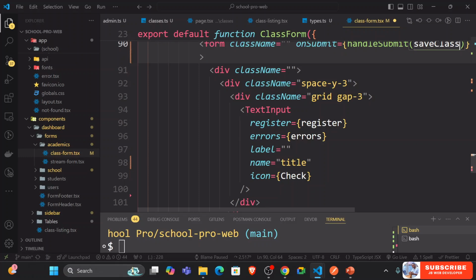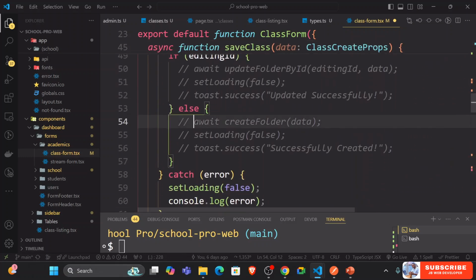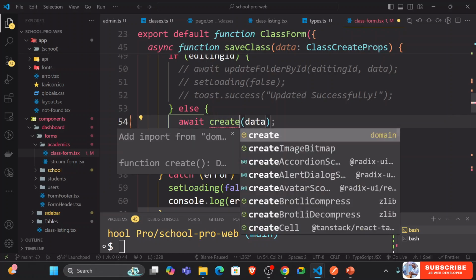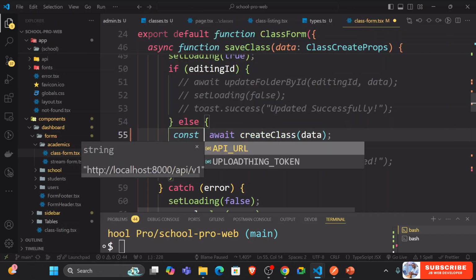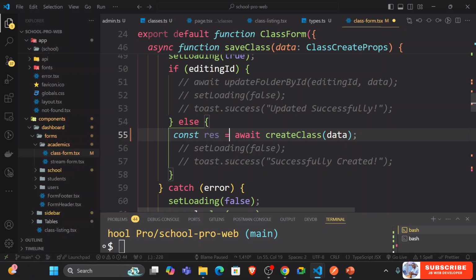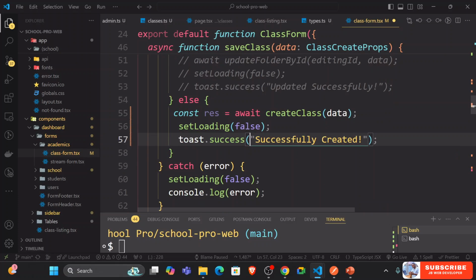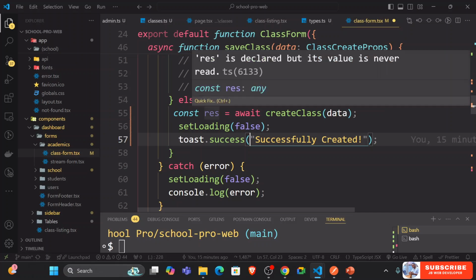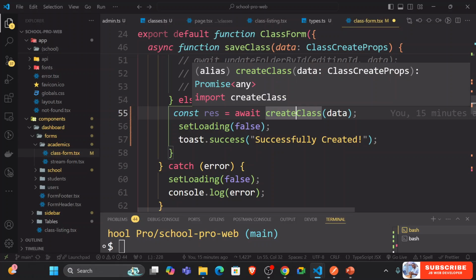So this comes as a title, it enters the form where we're just going to have this await create class. We store this in response. It will help us when we are getting back, doing error handling. And then we have successfully created. There will be handling of the errors really, but for now let's just have it create class.